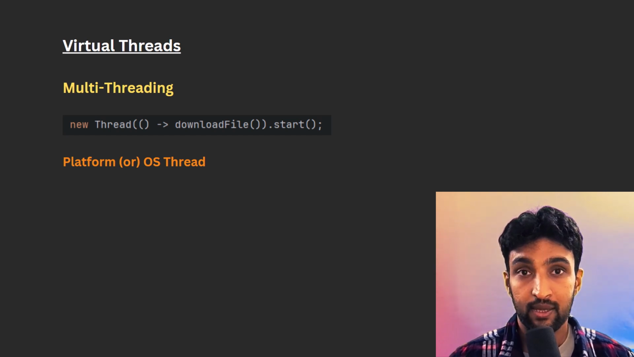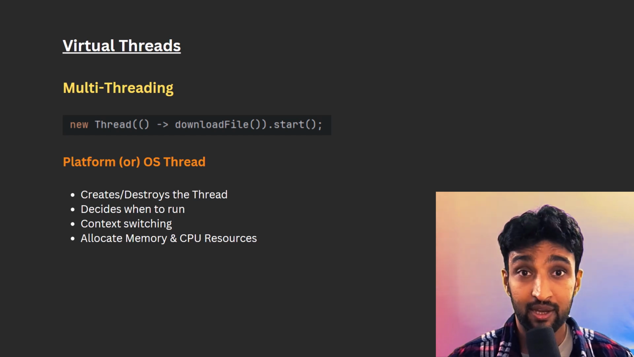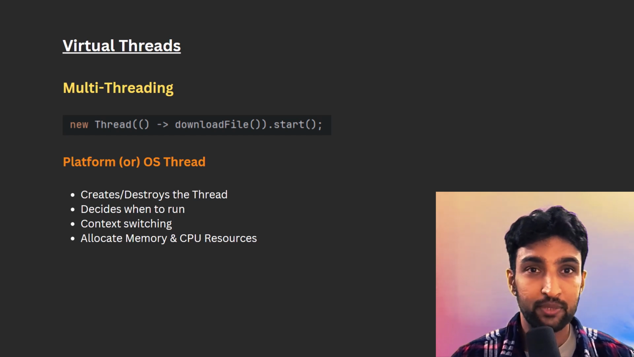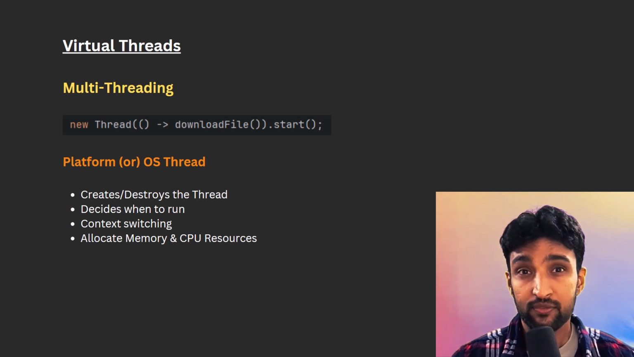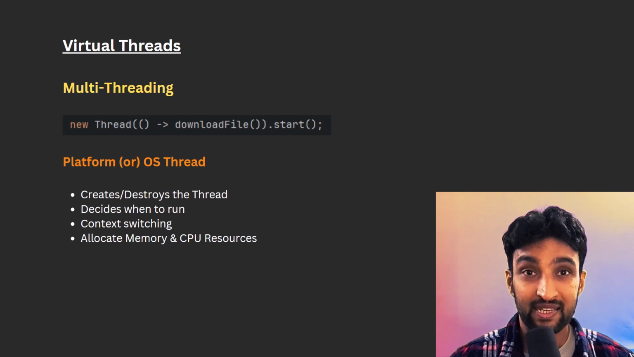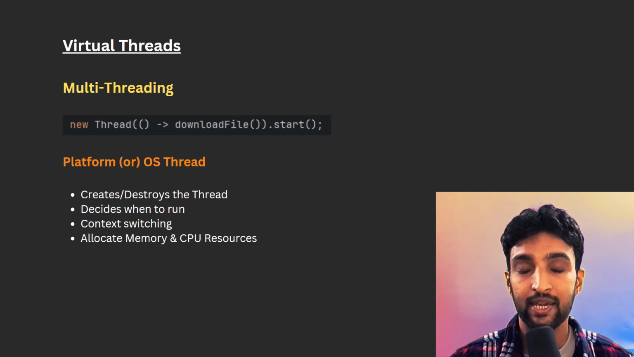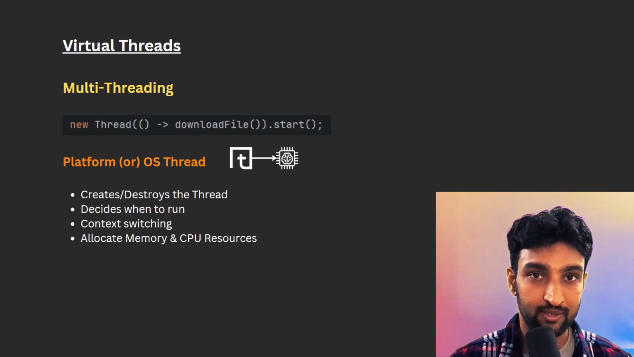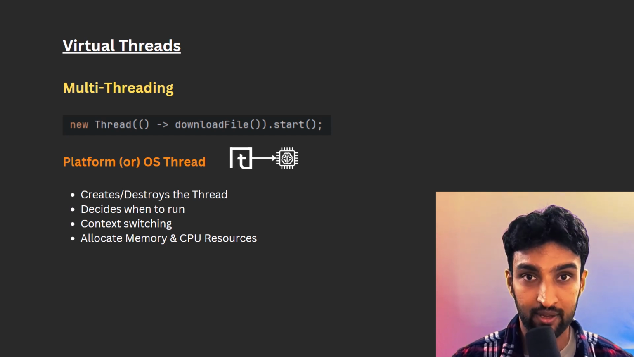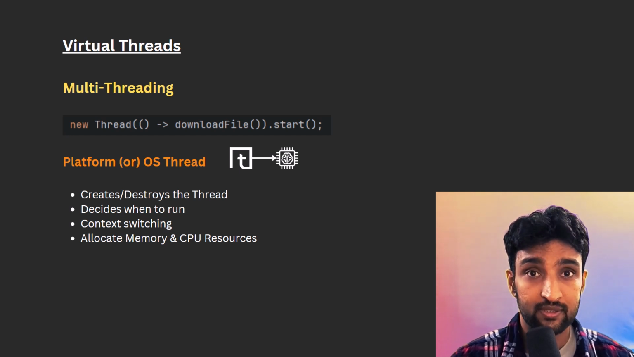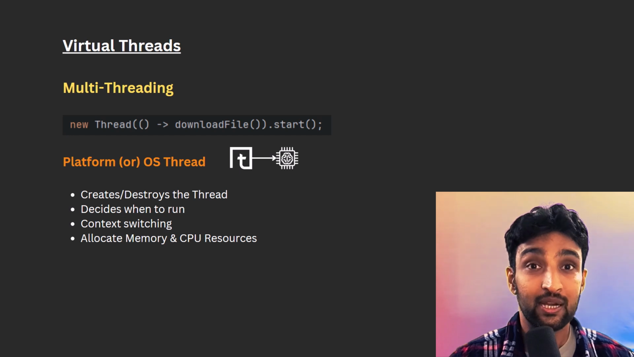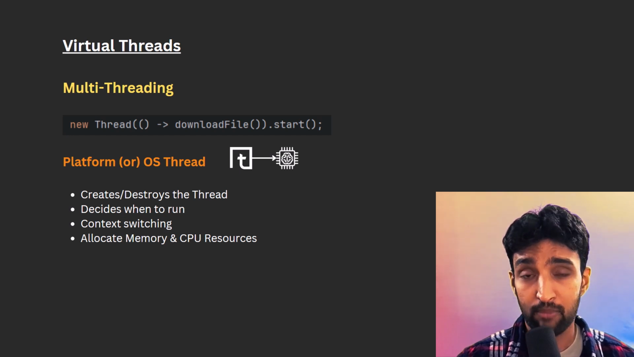Quite a lot actually. It creates and destroys the thread. It decides when the thread should run. It switches between threads, called context switching, and it allocates memory and CPU resources for each thread. But because all of this is managed by the operating system, it comes with some heavy overhead. Each OS thread needs its own memory space, especially a chunk of memory for its stack. In Java, the default stack size per thread is around 1 MB. So if your application creates 10,000 threads, that's the stack memory alone with 10,000 MB. That's 10 GB of memory.